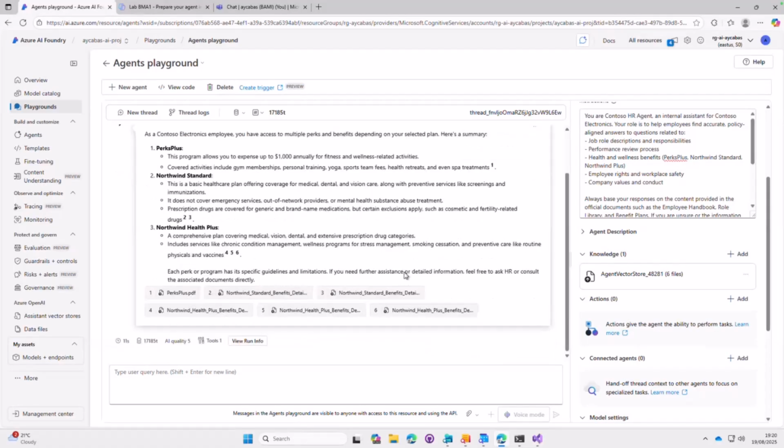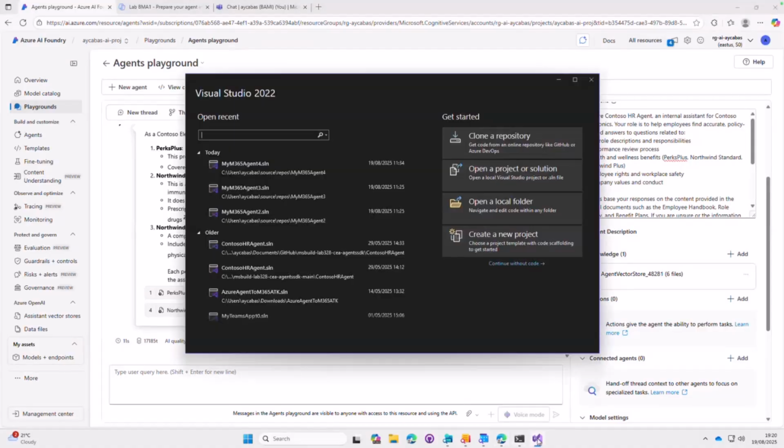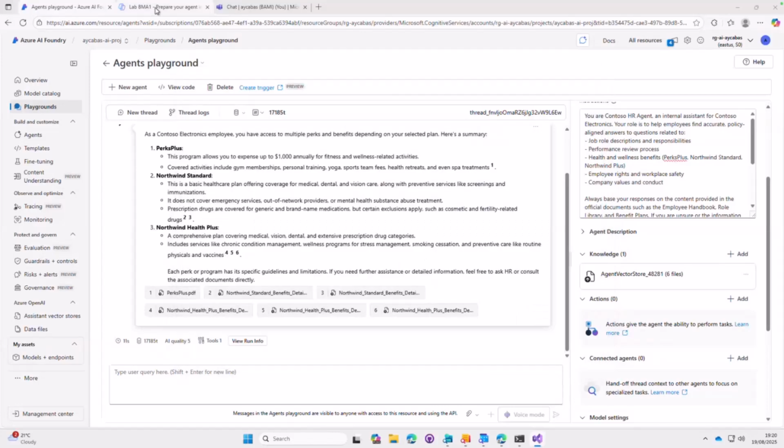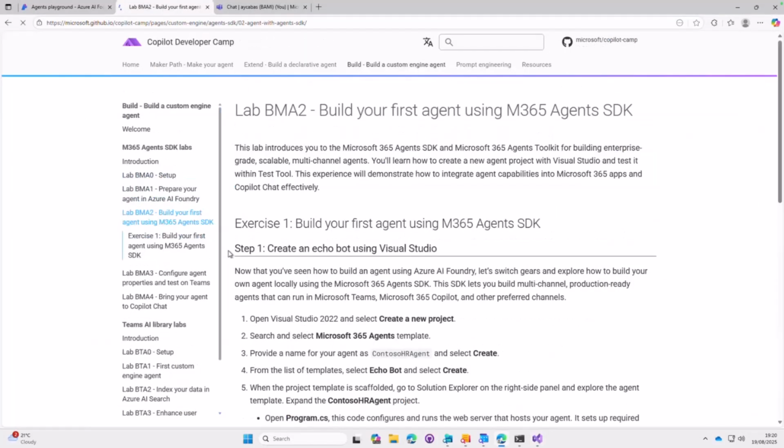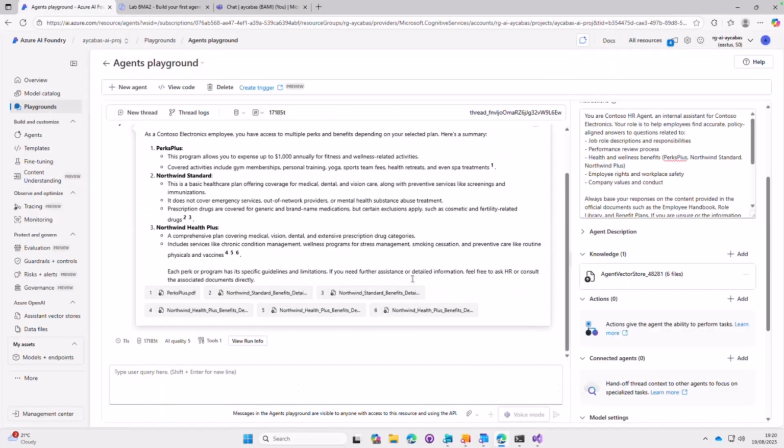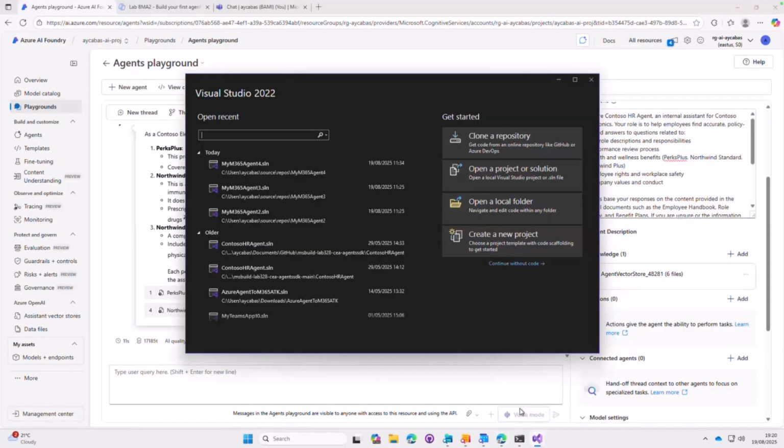So that means we actually have the agent working in the Foundry, and now we bring this into ProCode. We're going to use Visual Studio for that. If you're interested in following the exercise, you can just go to Lab 2, and we will complete 2 and 3 today, hopefully. I will go very quickly to Visual Studio for that.